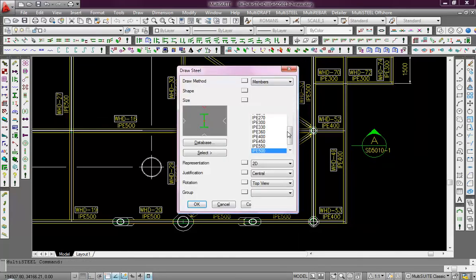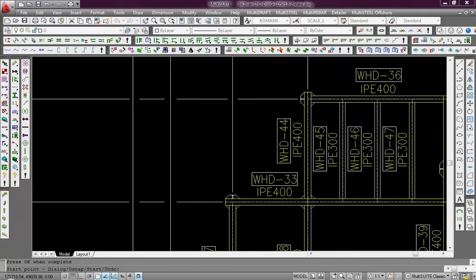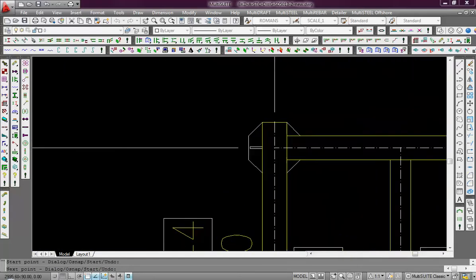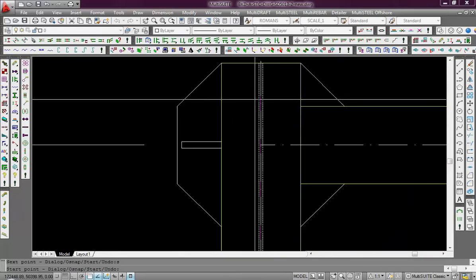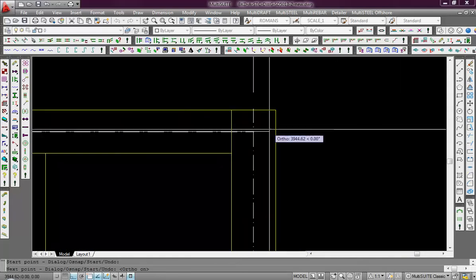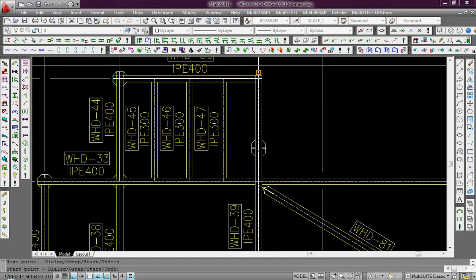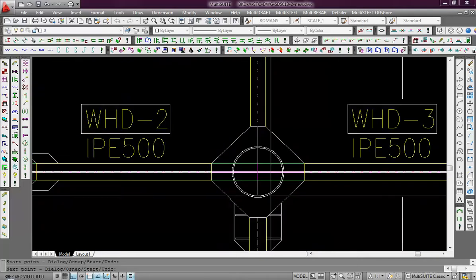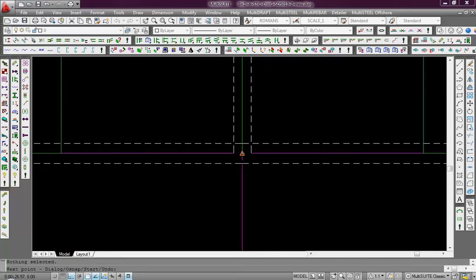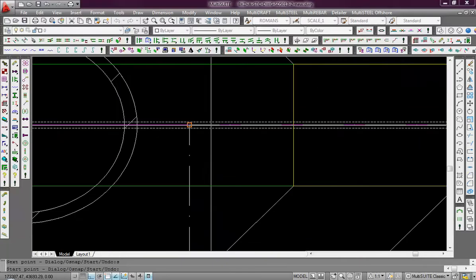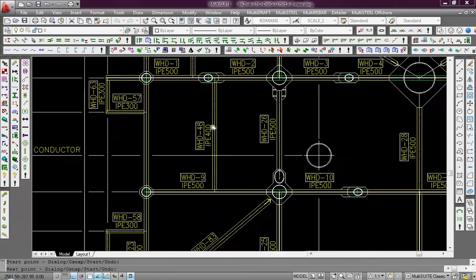Now I'm going to draw IPE 400. Here we have IPE 400. To this point. Also, I will continue to this point. And here also we have an IPE 400.